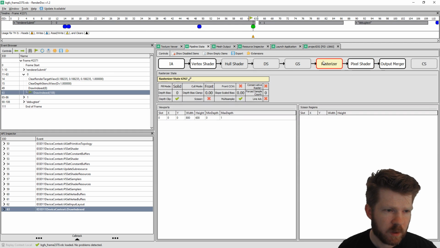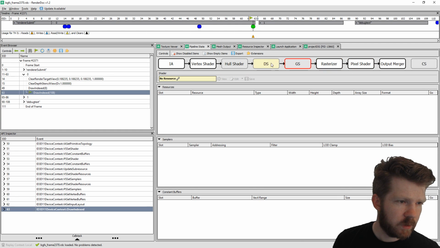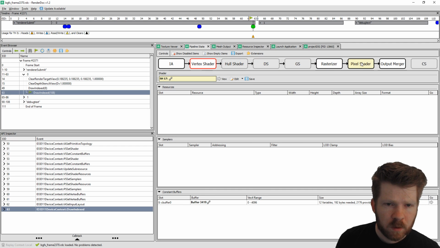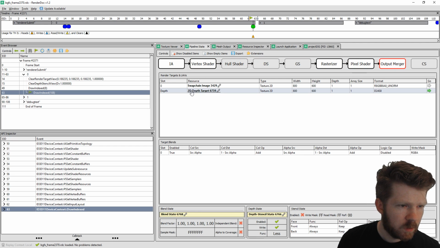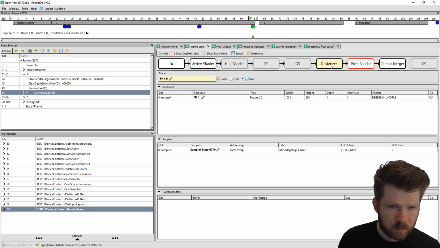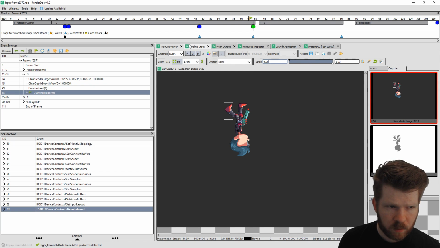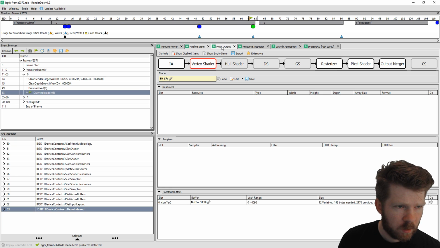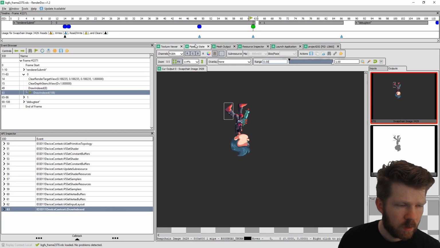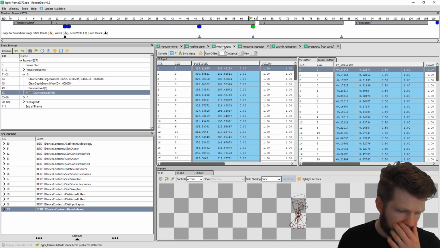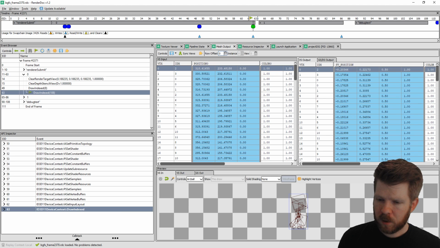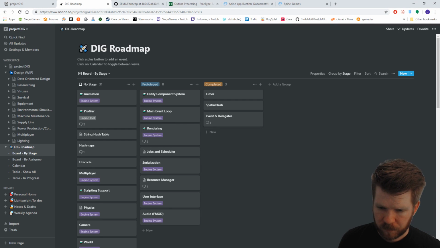Trying to remember how to get to rasterizer, whole shader, output merger. Yeah, I don't know. We can tell that it's something with our world matrix, right? I don't know what though.